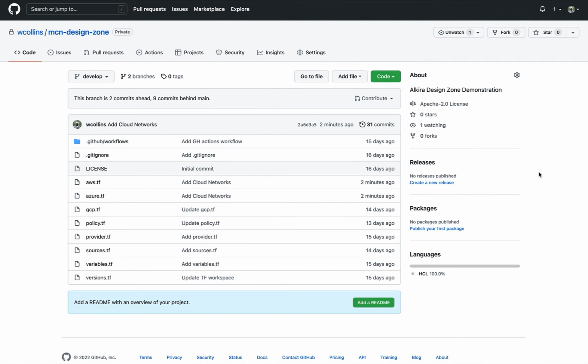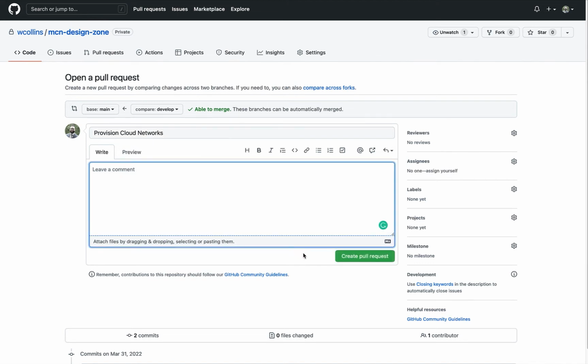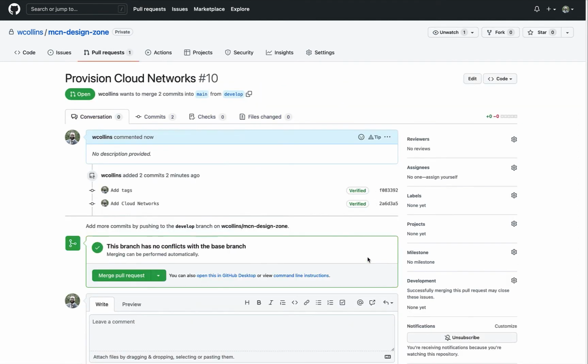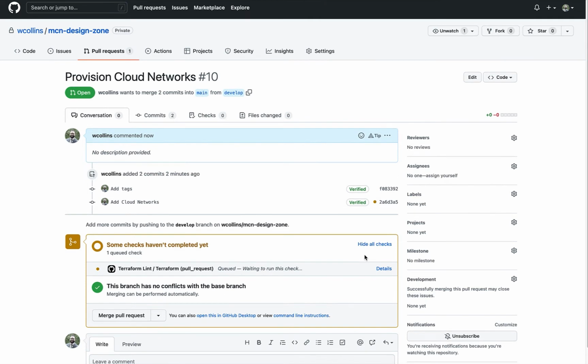Now that our code is committed to version control, let's open up a pull request. Let's keep that naming simple. And now that that request is open, we should see, yep, there we go. GitHub Actions has come to life.